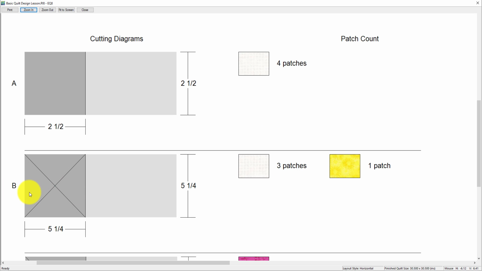For the B patch, we need to cut a strip of fabric that is 5.25 inches wide. From that strip, we need to cut a 5.25 inch square and then subcut that square diagonally twice. This will yield 4 triangles. We'll need 3 patches of the white and 1 patch of the yellow.